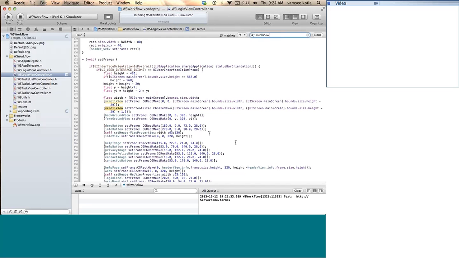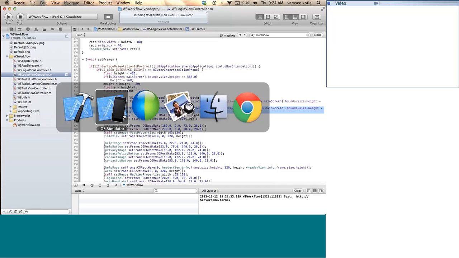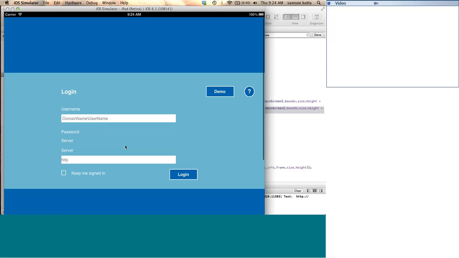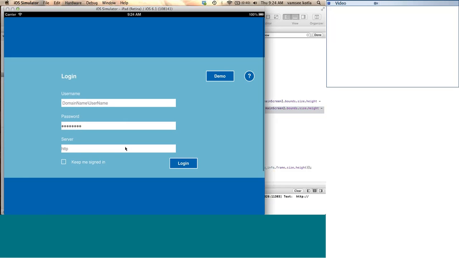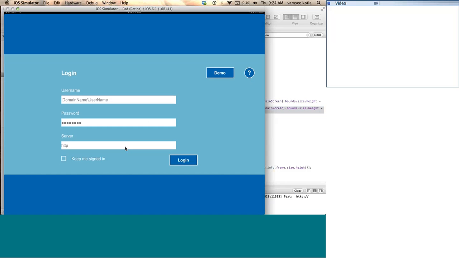Set frame means the size of the frame. Set content size means the content you want to see. For example, if the size of the frame is 100, you want the content to be 130, that is 1.3 times. That's what it means. You know what I mean? Krishna, am I clear? No, I got it. You got it, right? Yes.